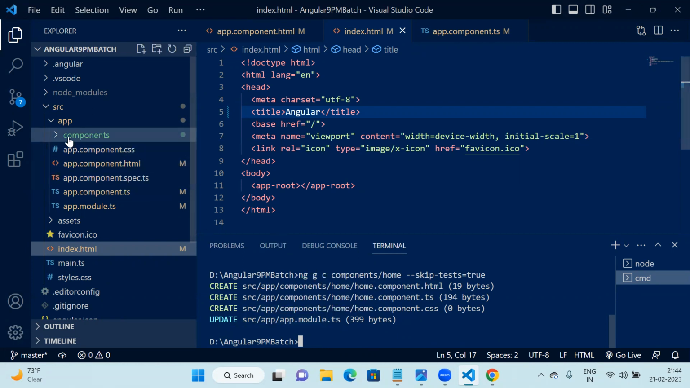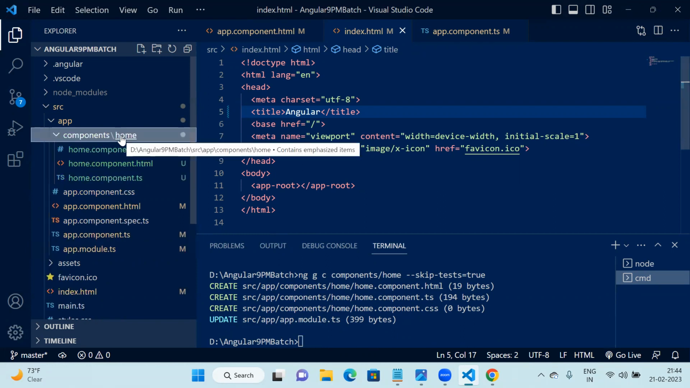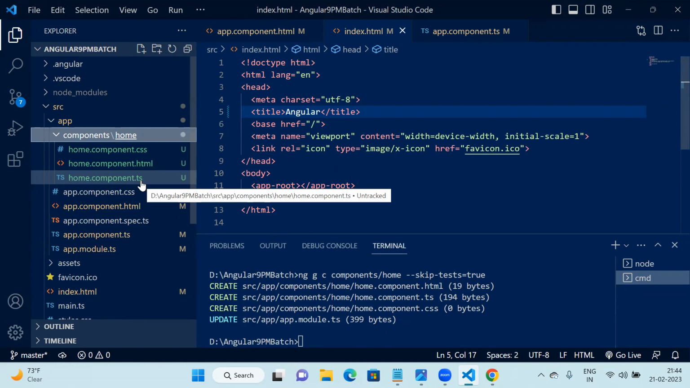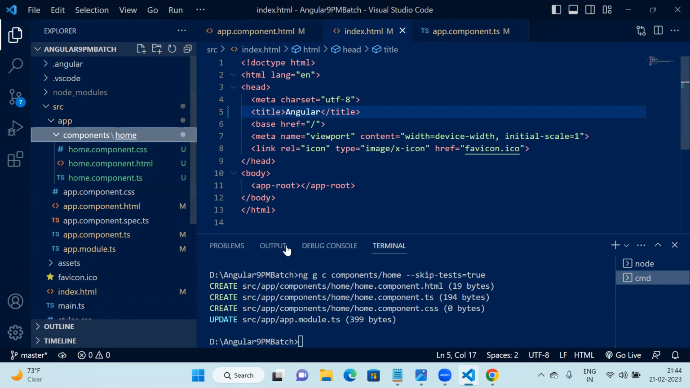Now you can see it has created the components folder, and inside it the folder of home, and inside this we have all three files: home.component.ts, home.component.html, and home.component.css. Okay, and now I want to display this component in the browser.